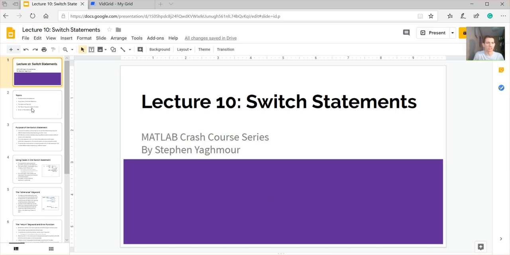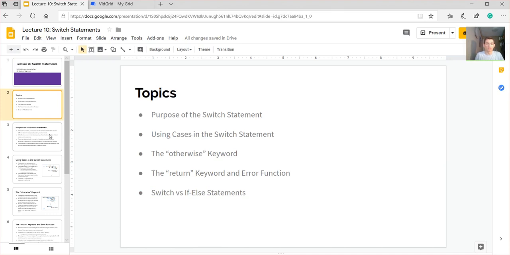It's going to be a little bit of a shorter lecture, hopefully. Let's get right into it. Some of the topics that we're going to talk about today, we're going to look directly at the purpose of the switch statement and how we can actually use this when writing code. We're going to be using cases in the switch statement, how we use the case keyword and what cases are for when using a switch statement.